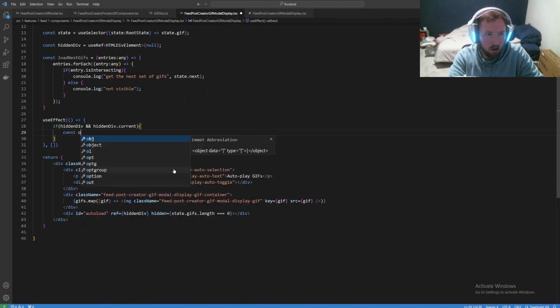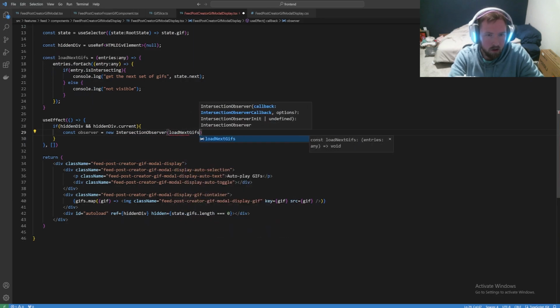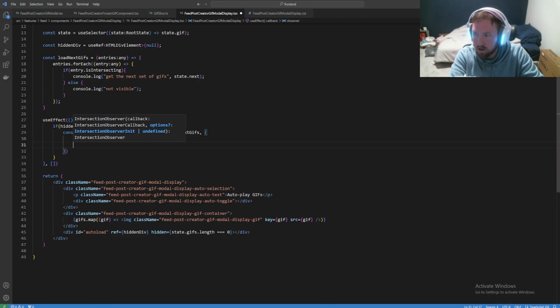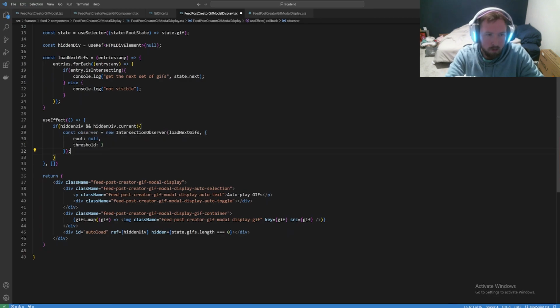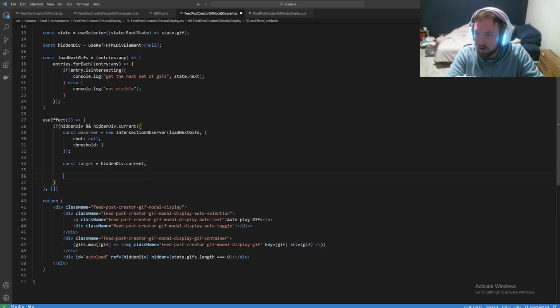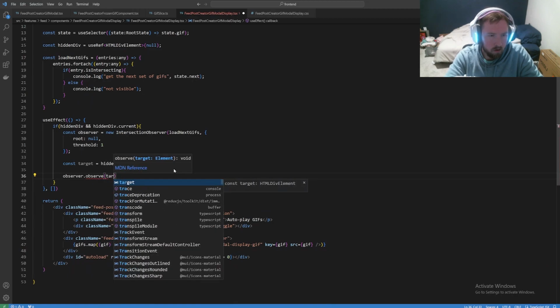We're going to say const observer is equal to a new IntersectionObserver, and this is going to call loadNextGifs whenever we are setting this up. And we're going to set up some properties here. So root will be null. I don't fully know what this does, but threshold is going to be 1, so it needs to be fully intersecting to be observed. Basically, our const target is going to equal hiddenDiv.current, and then we're going to say observer.observe, and we're going to observe the target.